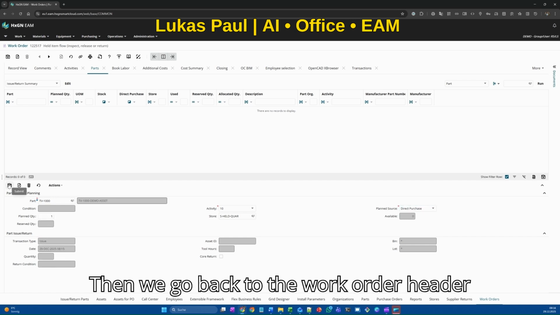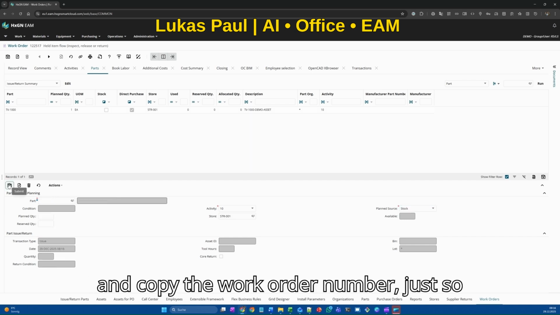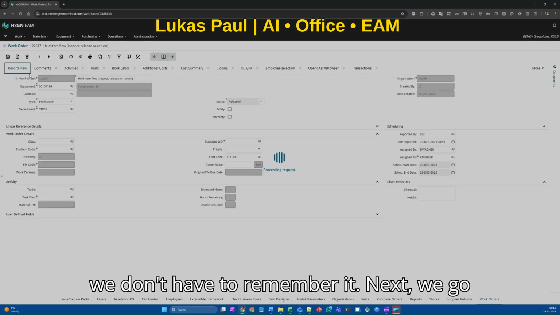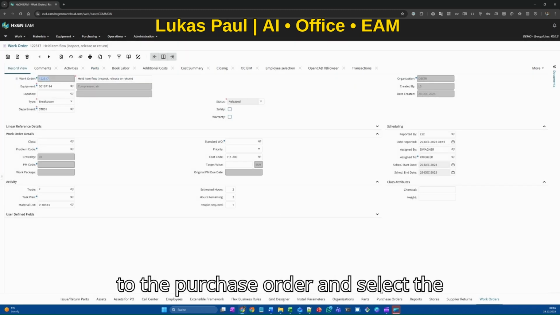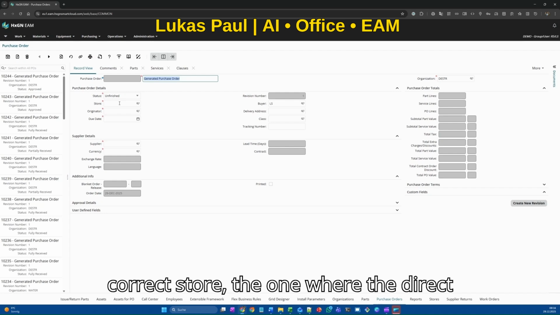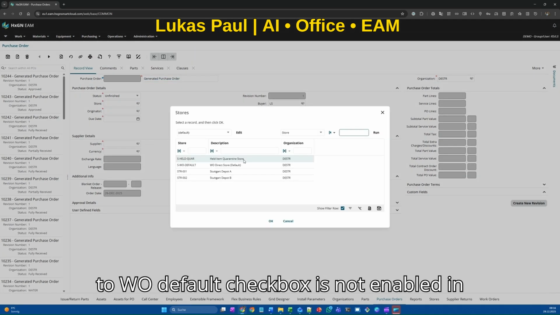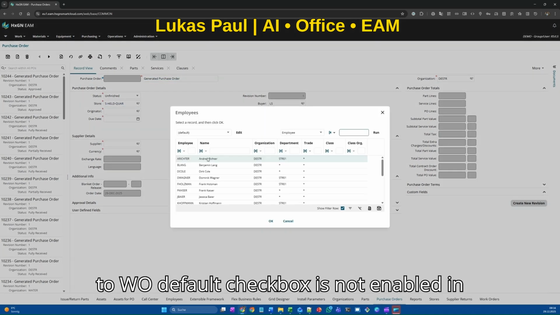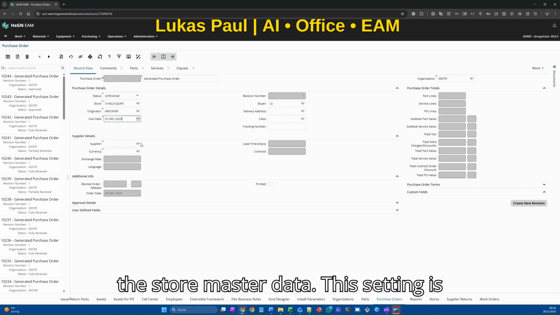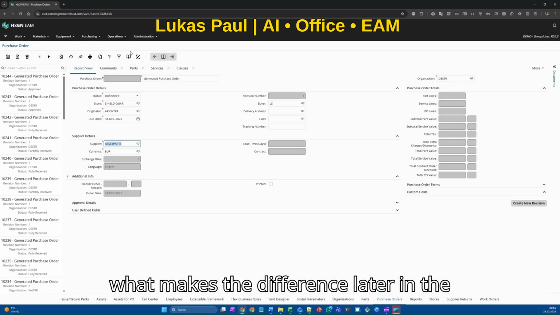Then we go back to the work order header and copy the work order number, just so we don't have to remember it. Next, we go to the purchase order and select the correct store, the one where the direct to WO default checkbox is not enabled in the store master data. This setting is what makes the difference later in the process.